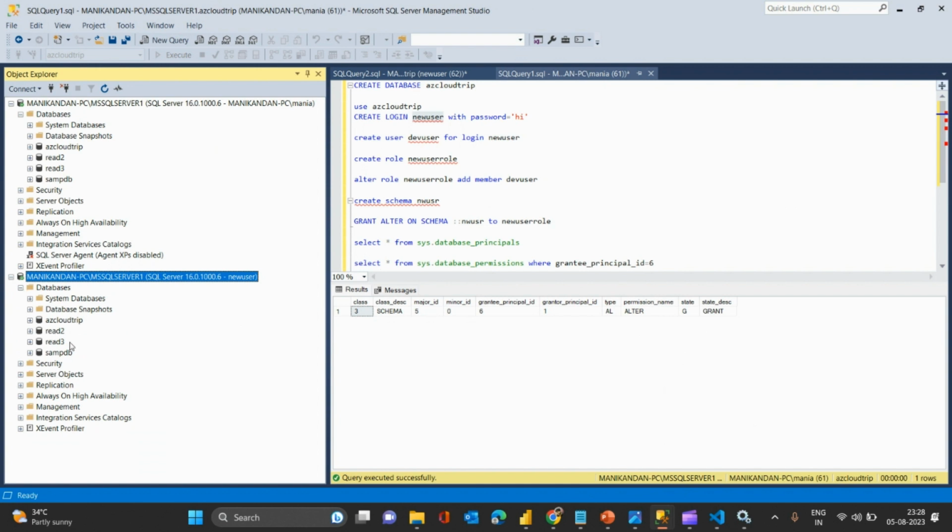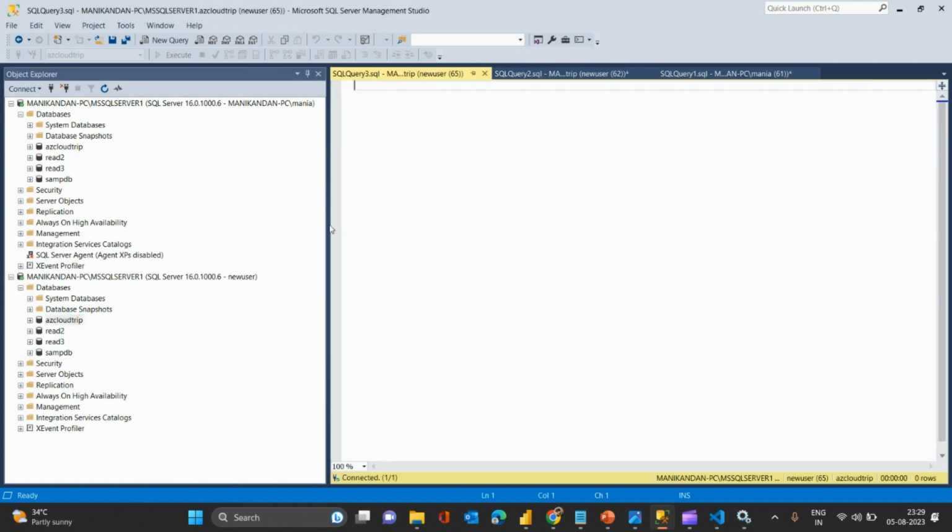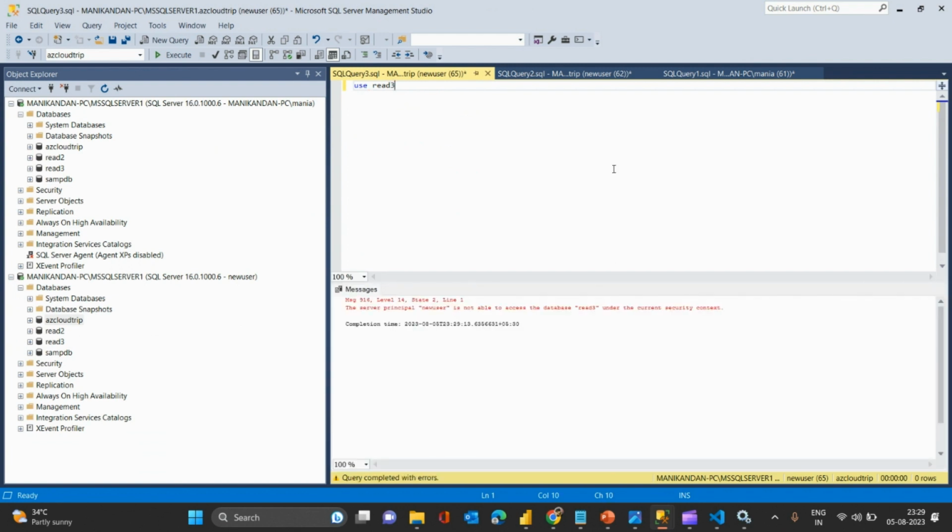Now I have given access to you for this database alone, and you don't have access to the others, correct? So now we will test that. If you want to switch the database, you need to use the keyword use. I will try with read to. No, it's saying clearly: the server principal new user is not able to access this database under a security constraint, because I didn't give permission to access this database. That's perfect. I've given access only to this EasyCloudTrip database. So what about other databases? No, I don't have access. What about other databases?